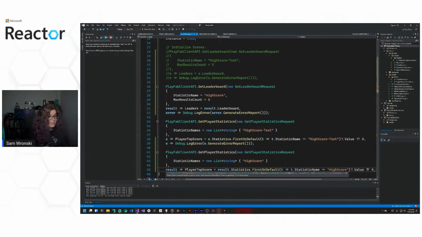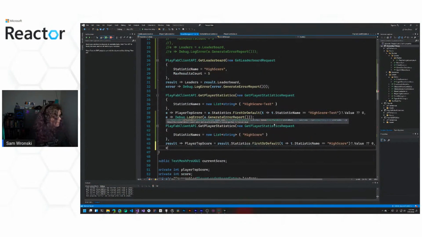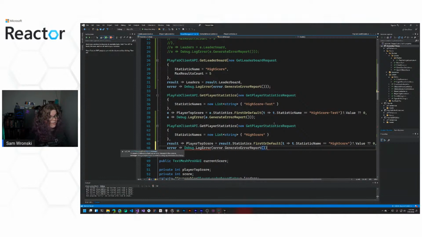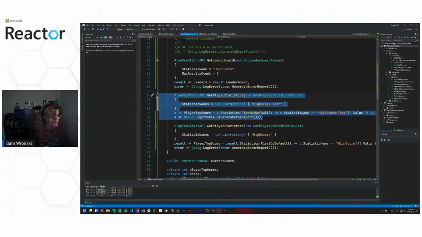And so we're going to assign that. And that is how that whole code block ends up working. The next thing is our error handling. This is the same everywhere. So we're going to go through it real quick and just generate an error report. There we go. And then I'm just going to comment that out. And now we have our high scores.